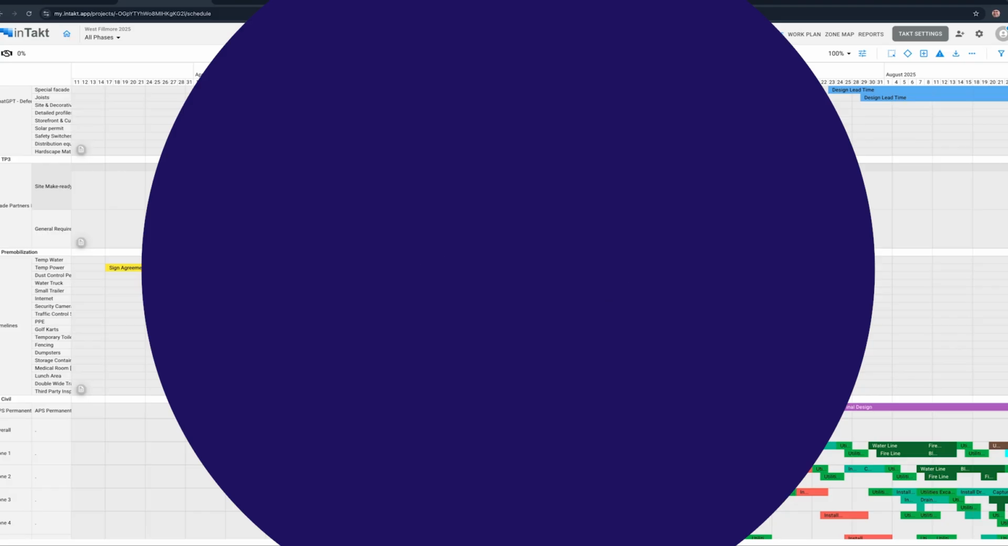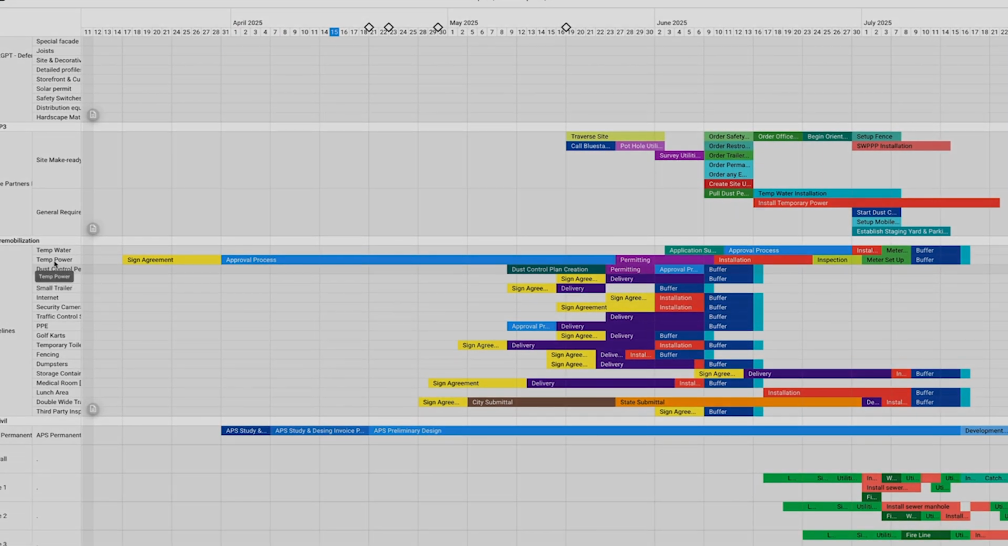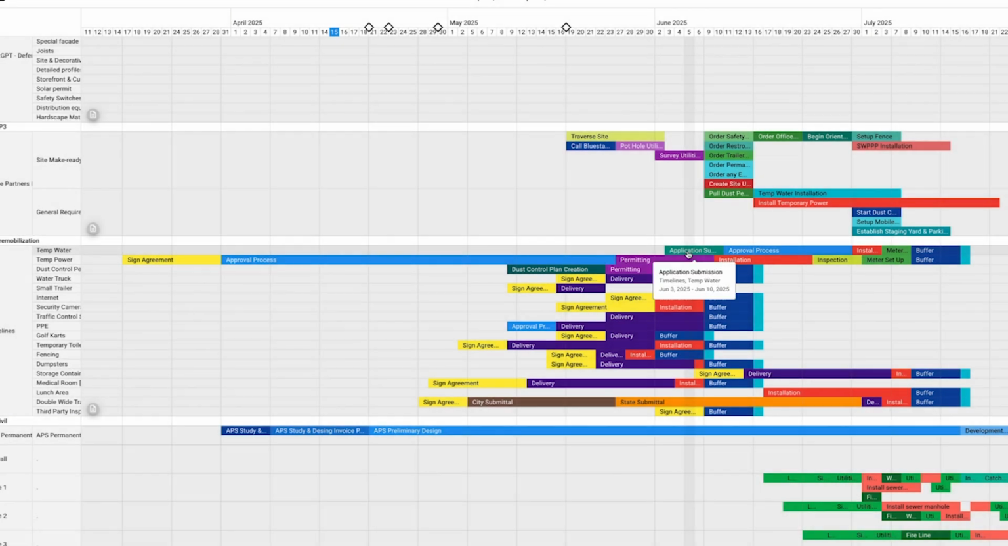So that's our plan. Now, let me take you over here to our timeline. This is in Intact, and you can see that we have our timelines for pre-mobilization. And you see temp power, which is the other video I did, then temp water. Temp water is a lot shorter timeline, but what you'll see here is that we really have to make sure that it's soon enough.